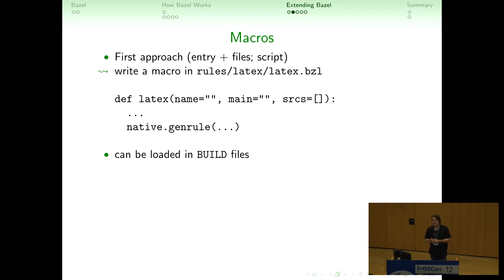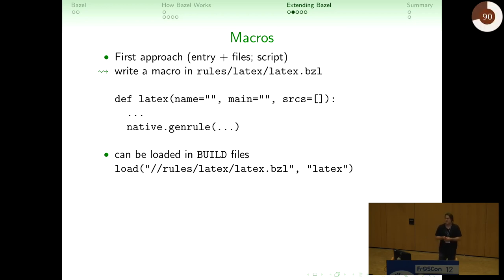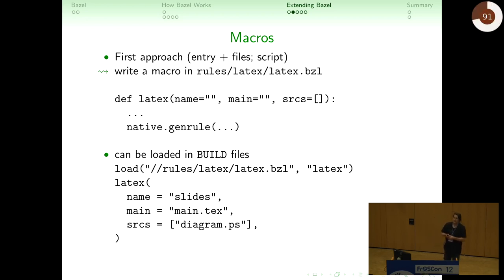Then you can load that new thing in a build file. You write a load statement, just the file name relative to the workspace, and you say from that file, I want to get into my build file one command, you specify it, in this case LaTeX, and then you can use the rule in the same declarative style that you've seen for other rules: just name, main, sources, and that works quite well.